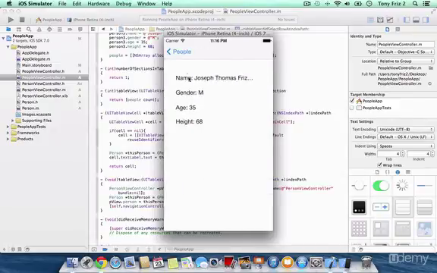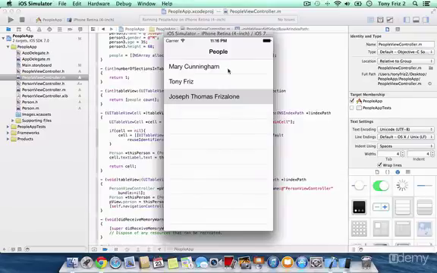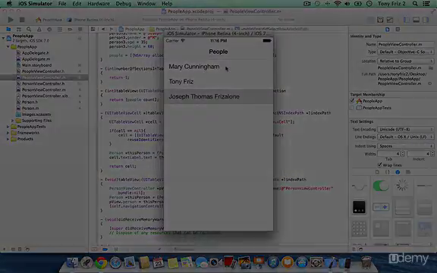And the last thing we want to do is indicate to the user that this row can be tagged.